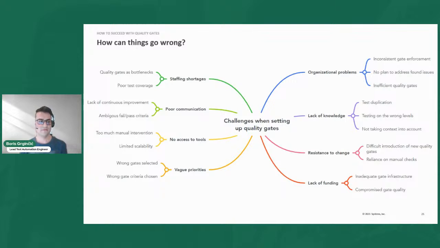Then you might have a problem with no access to tools, which will lead you to too much manual intervention, too much manual work in your delivery pipeline. You might have limited scalability with this problem, because how can you scale your testing if you do not have proper tools? You probably cannot add more and more people. You've got to use the tools to help you scale your process.